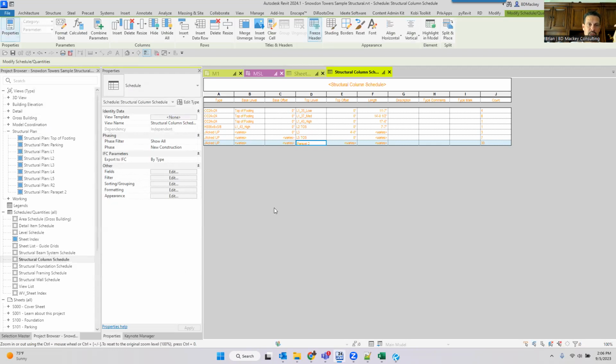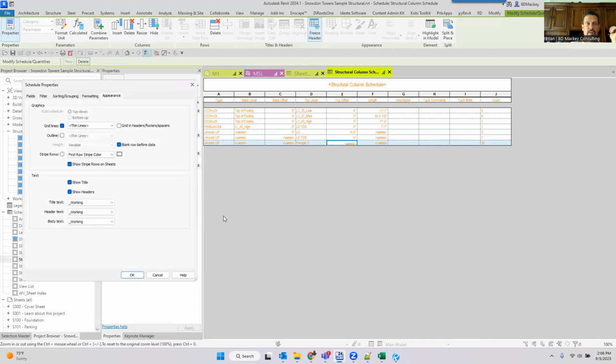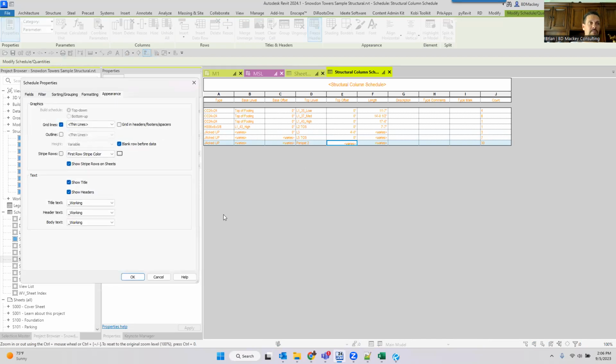Why is it not updating? This should be updating. Click in a different field. Oh, it's parameter specific. That is. Thank you. I knew that. Thank you for typing that in, Sean.